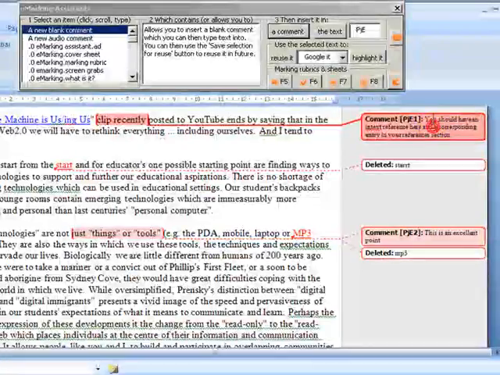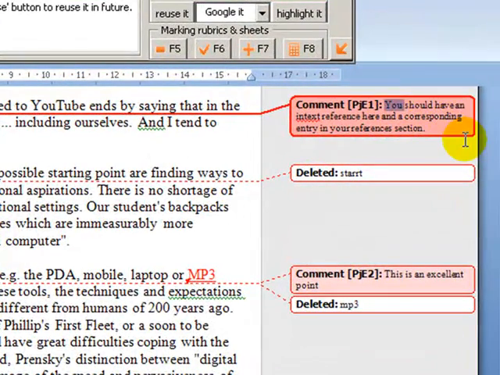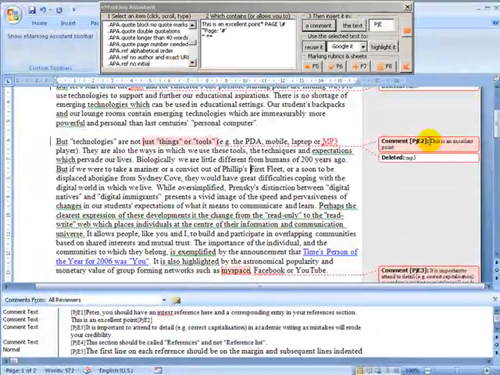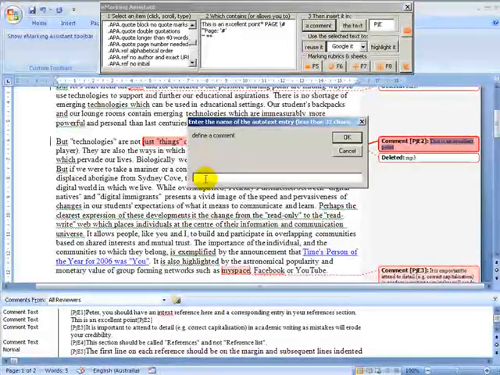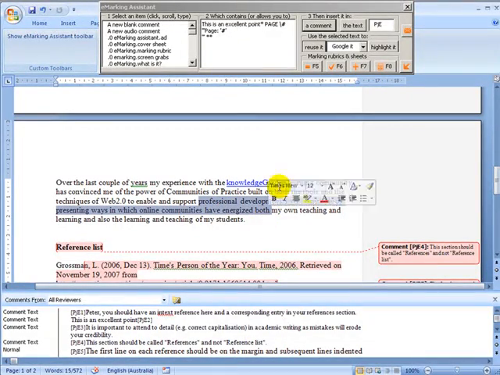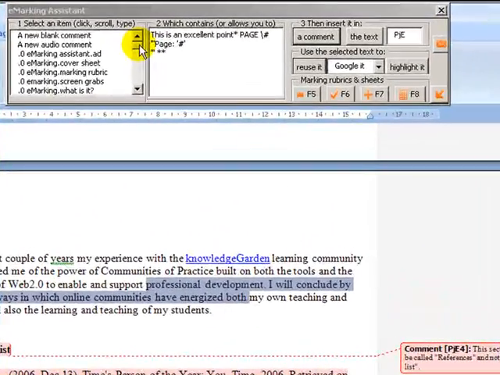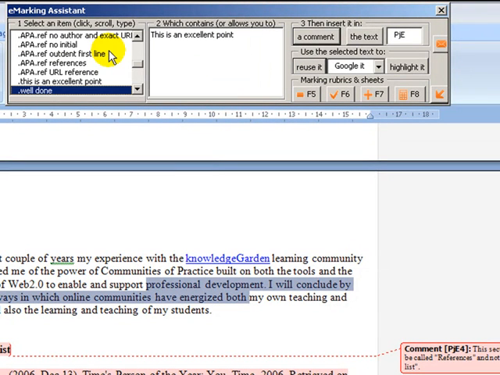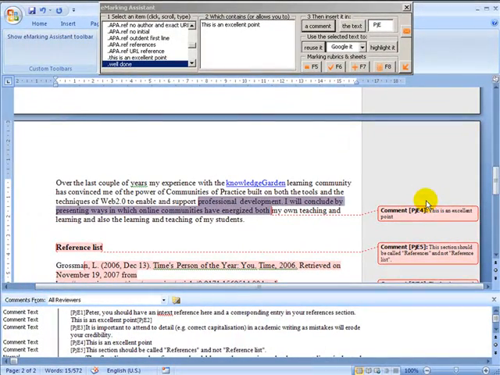We can also customize the comments that we've entered. Here we've inserted a comment. This is an excellent point. I'm just going to highlight that and I'm going to save it for reuse. And I'm just going to call it well done. If I was then to mark another assignment and I wanted to reuse that comment, I could do so very easily. Well done. And insert that comment.